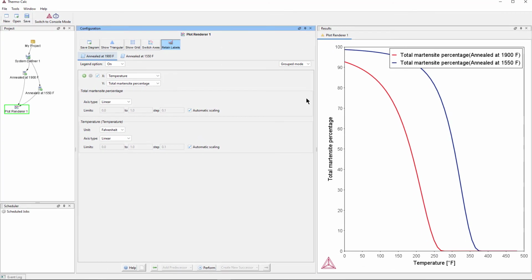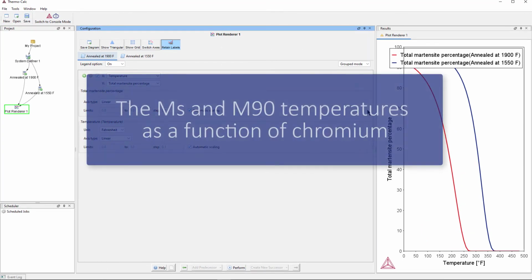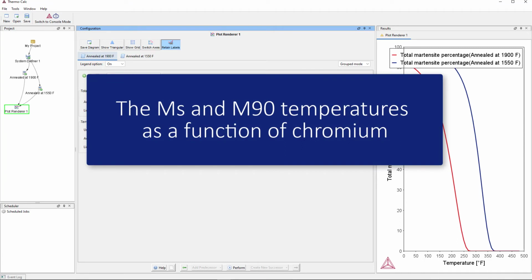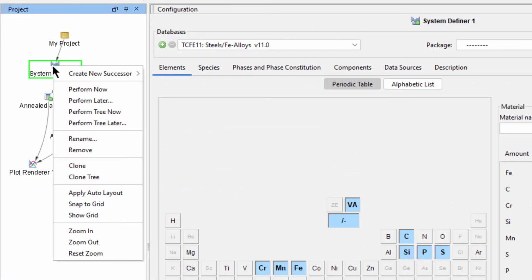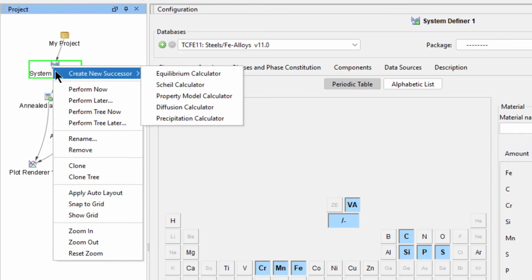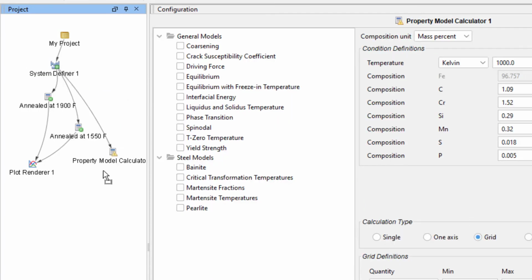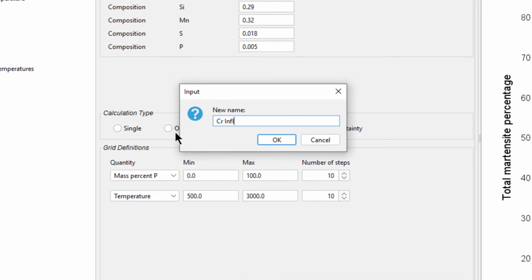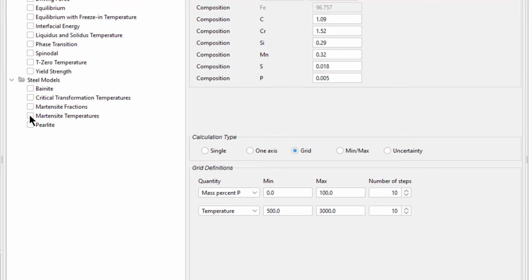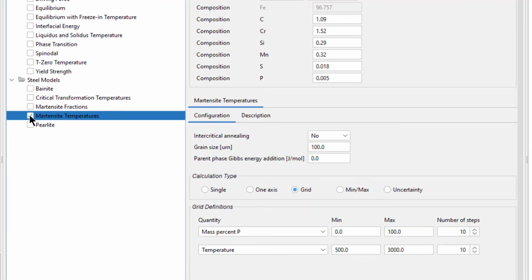We will now set up the second calculation, which is to calculate the Martensite start temperature and the 90% transformation temperature, or M90, as a function of chromium. We will use the same system, so right-click on the System Definer 1 node, select Create New Successor, then Property Model Calculator. Right-click on the new calculator and select Rename. Name the calculator Chromium Influence, then select OK.